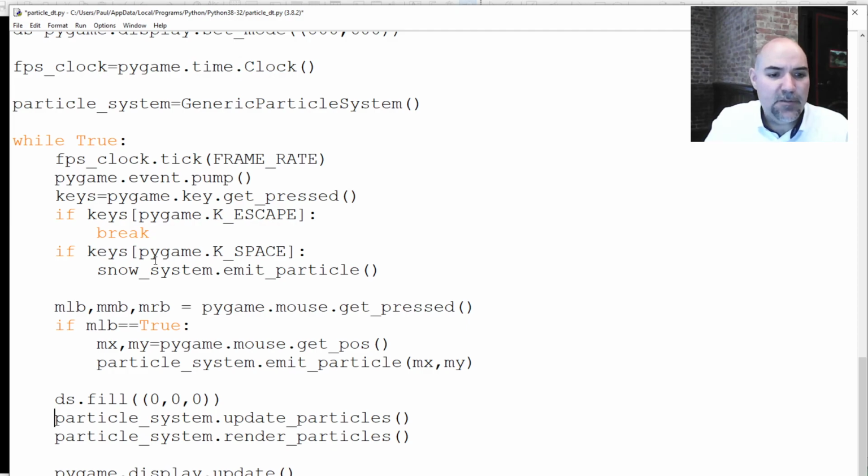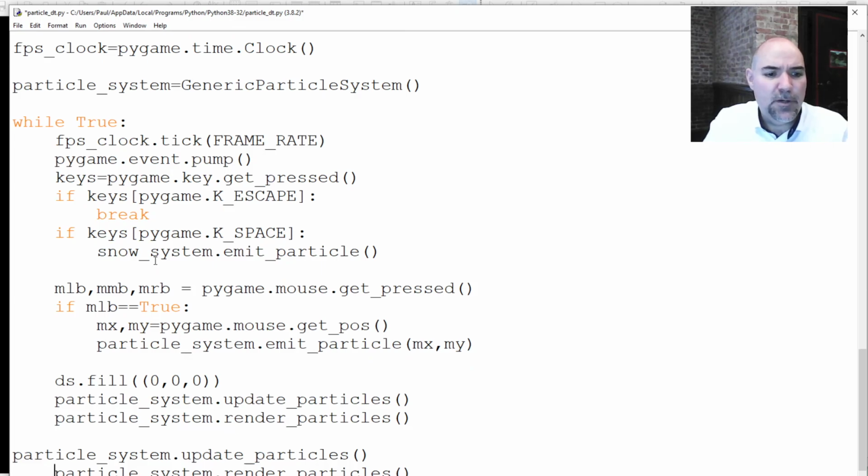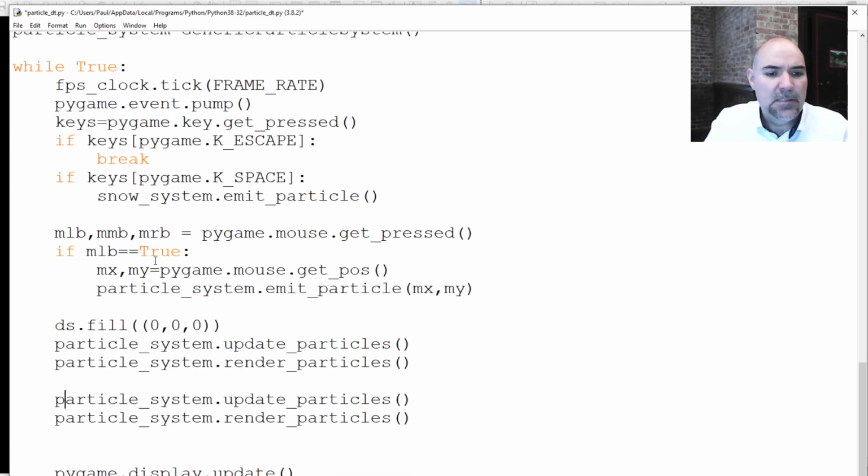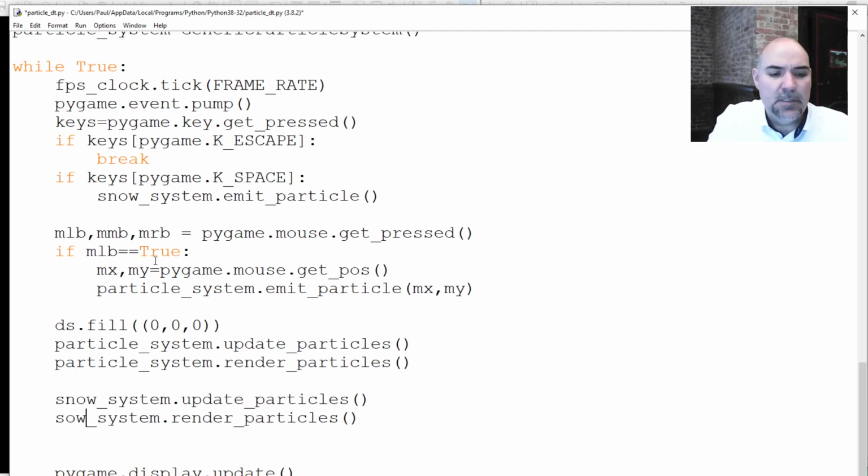And then down here, when we update these and render those, we're also going to do the snow. So we're just going to make this snow system, and I'm going to make this one snow system. So I'm going to update those and render those.